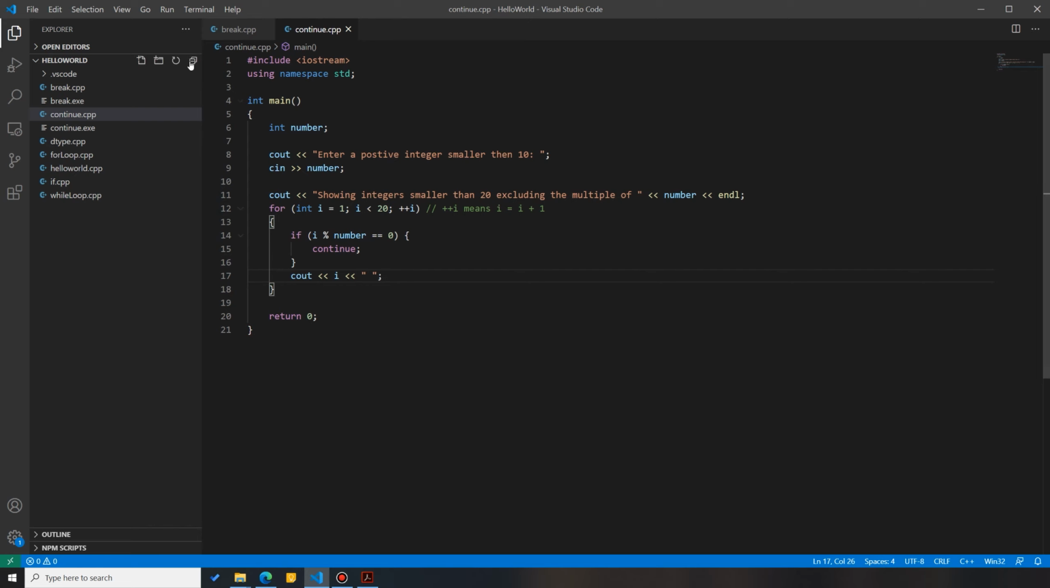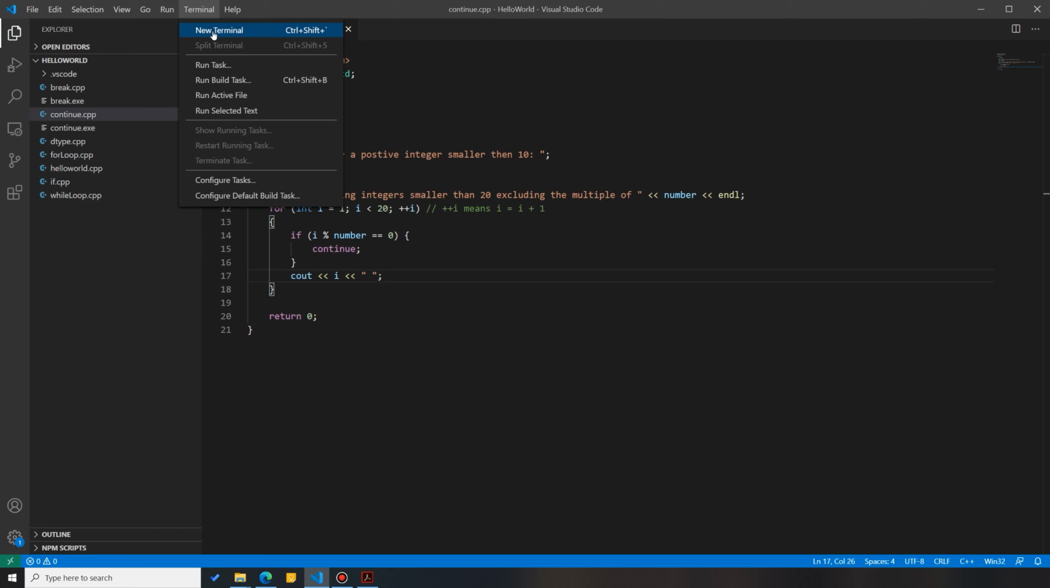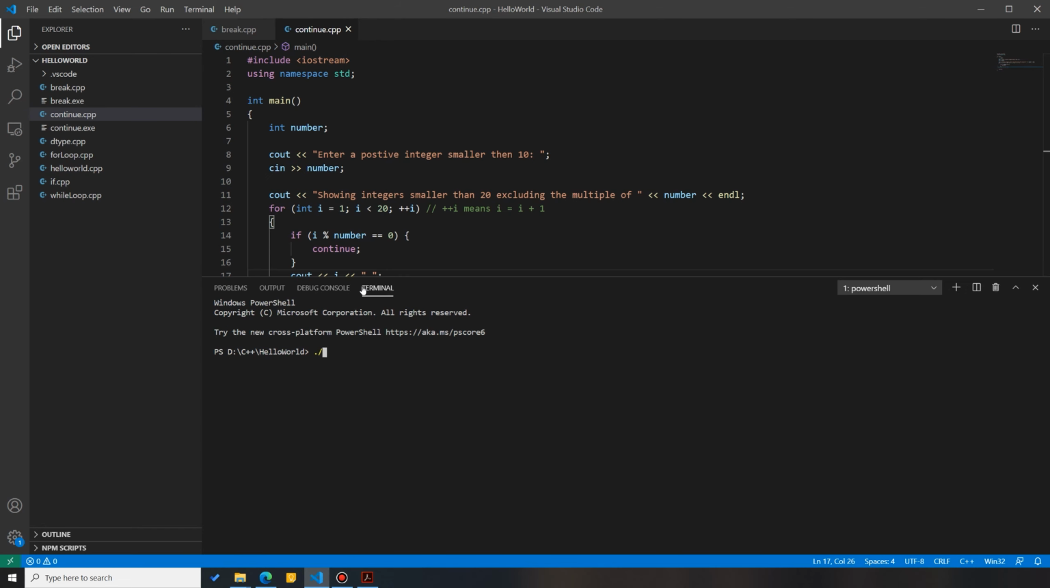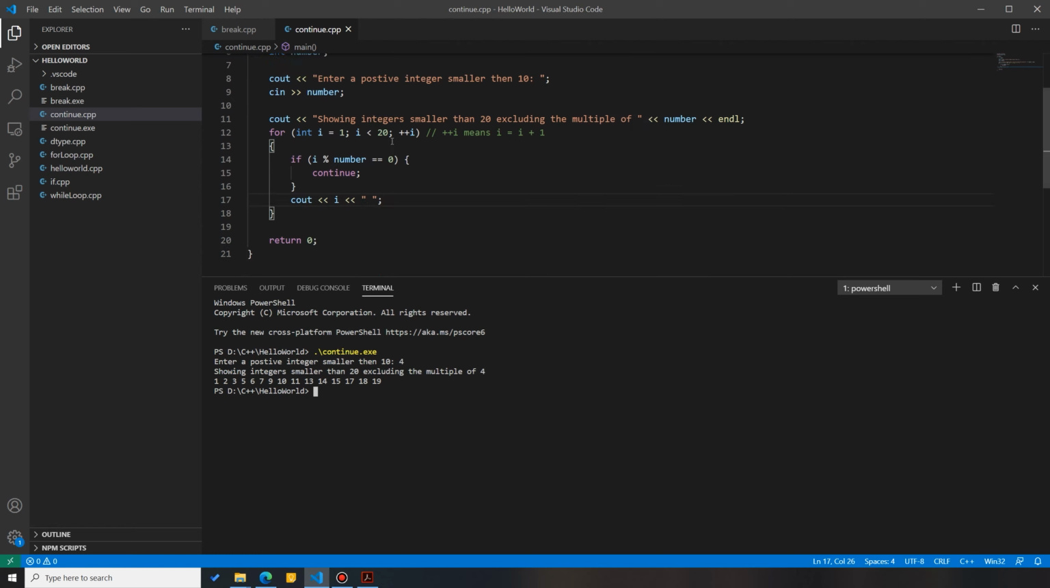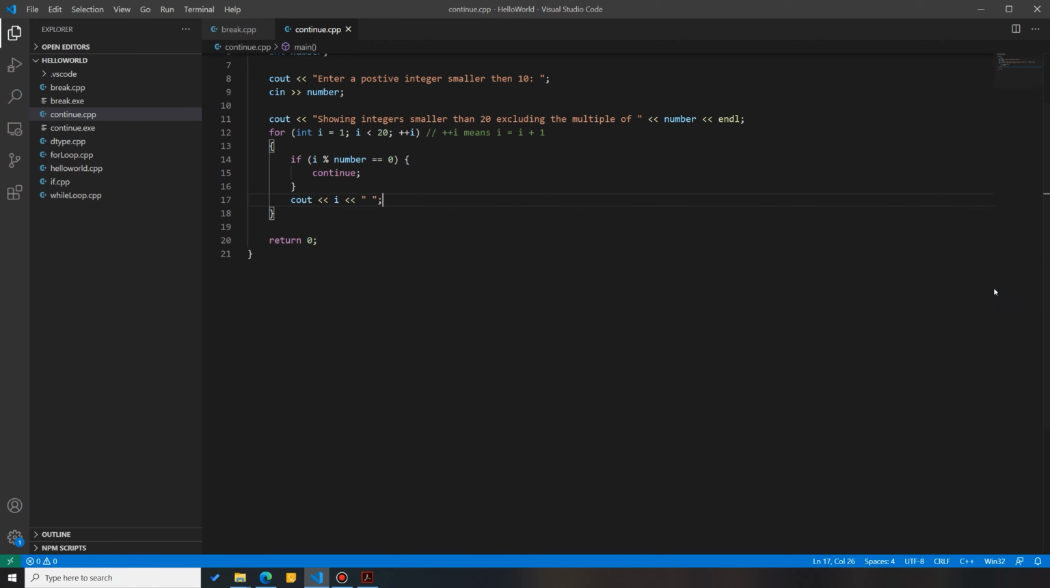Now, let's have a look at the result. For the sake of time, I've already pre-compiled the program. Maybe like 4. So as you can see, this is the list of numbers that gets printed out. However, there is no multiple of 4 here. 1, 2, 3, 5, 6, 7, 9, 10, 11, like that.